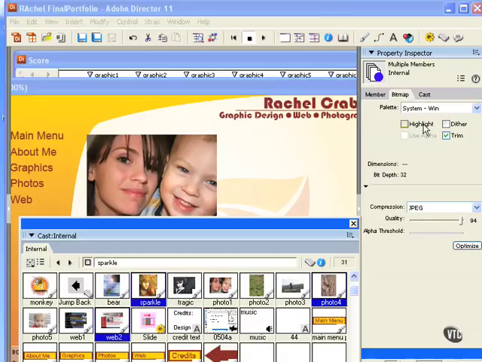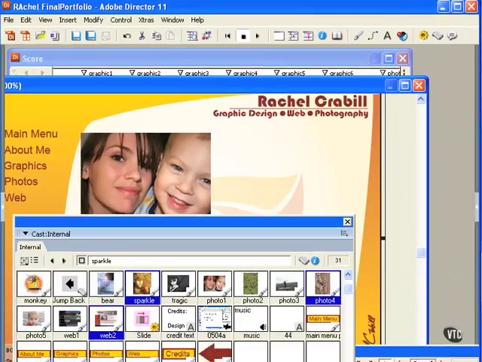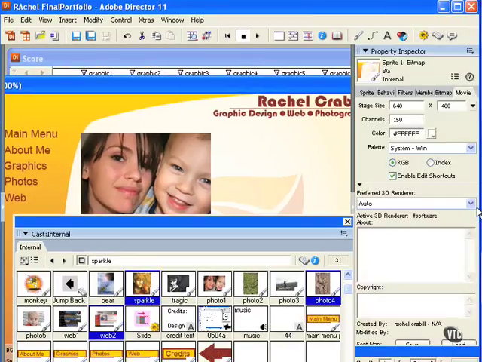So to summarize, I would keep your Property Inspector open at all times. You can minimize it here to the right, keep it out of the way, but you want to keep it pretty much handy at all times by opening it up. I usually leave it over here to the right. You'll use the Property Inspector to observe the properties of that cast member or sprite, as well as to change the properties of that cast member or the sprite.